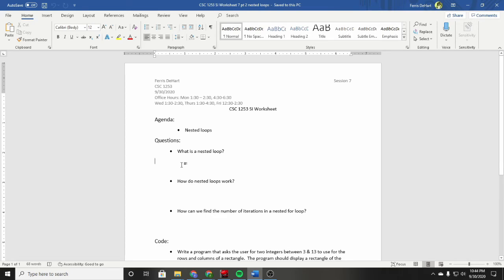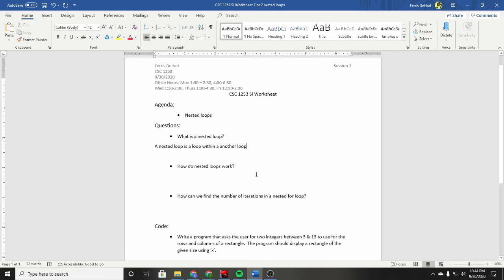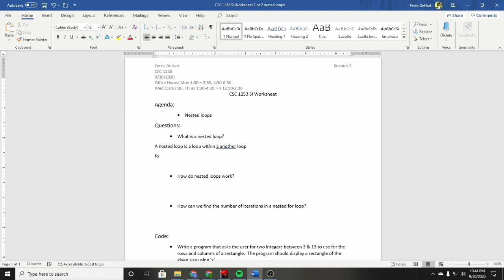So what is a nested loop? Now you may have heard the word nested before, right? With nested if statements, and nested loops are going to be the same principle. So a nested loop is a loop within another loop, right? Okay. And so you can write one kind of like this.